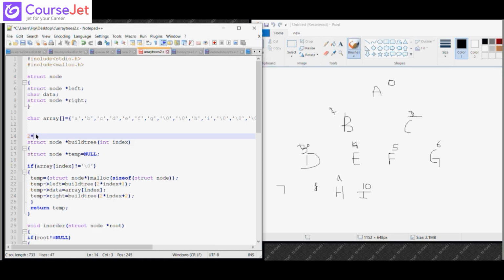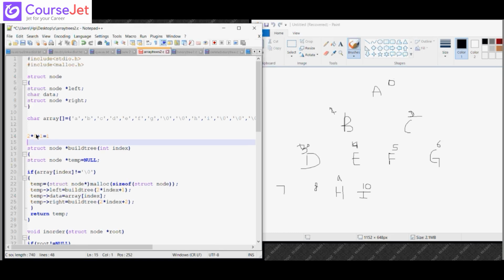So when the index value is 0, at that time 2 into 0 plus 1 becomes your first element. Similarly, when the index increases, index becomes 1, 2 into 1 plus 1, 3. Similarly, when it becomes 2, 2 into 2, 4, 4 plus 1, 5. So you will get elements like 1, 3, 5, 7 and so on. Similarly, if we write 2 into n plus 2, it becomes 2, 4, 6, 8, 10. So by using this we can implement this.